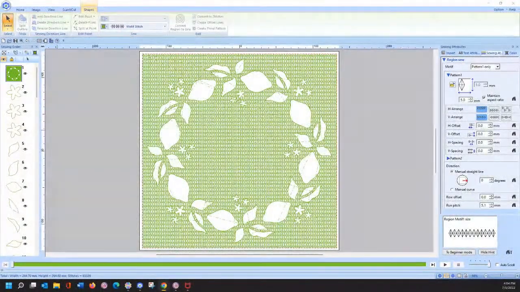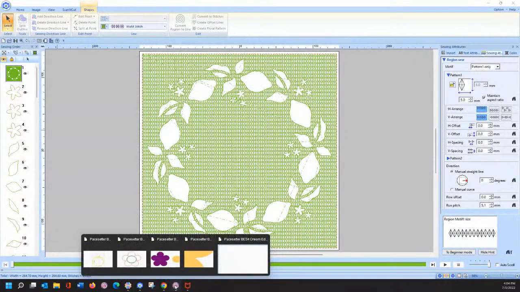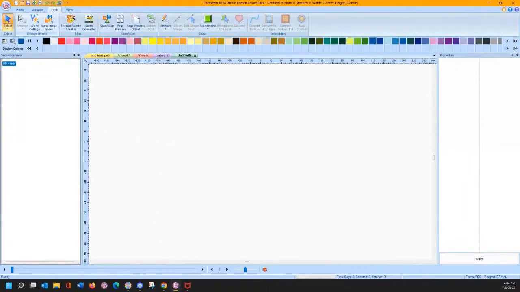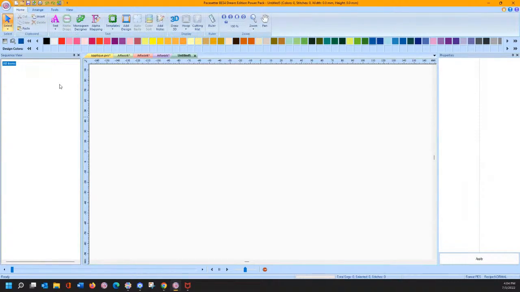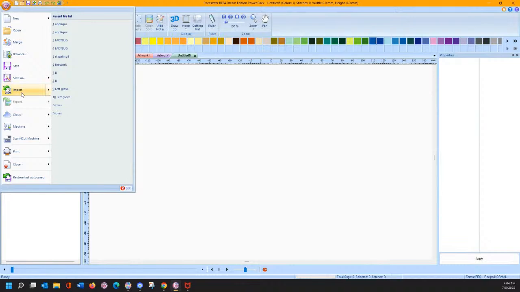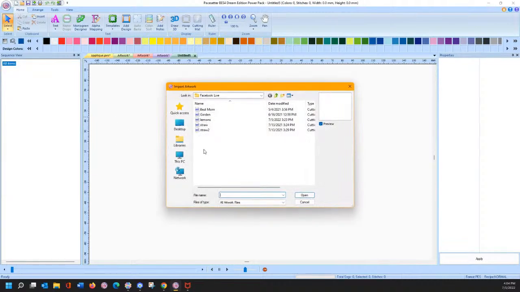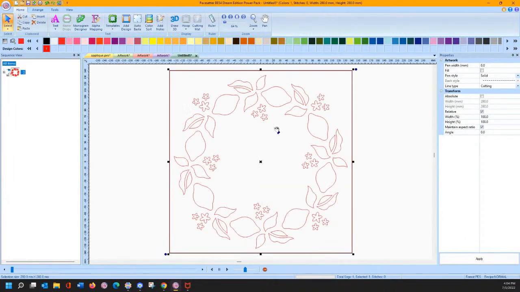Now let's look in BES. So if you have BES Blue or BES, actually BES Blue is not going to let you do this. BES4 will let us do this if you have the first PowerPack, which I consider the most powerful PowerPack if you don't want artwork. So we're going to go up to the application menu and choose import, and we're going to choose import artwork. And let's see here. Here's my lemons. Let's open those up. And you'll notice here's what we've got.